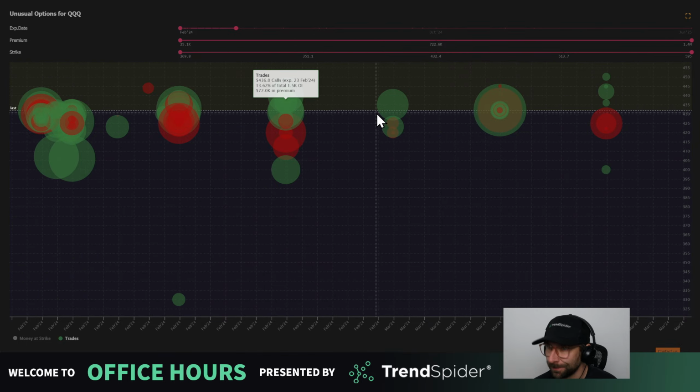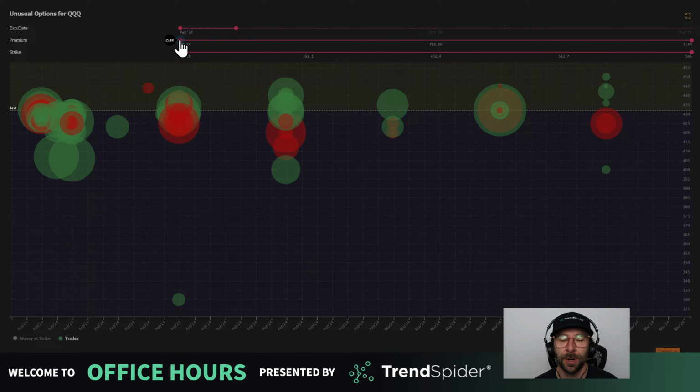The next piece here is premium. This is how large the order is. Unusual options orders, by definition, are greater than $25,000 in premium. So your slider bar represents that minimum of $25,000 up to the largest order currently on the tape. If you're looking for really unusual stuff, maybe you want to filter it up. I'm sorry, the $1.4 million, there is not an order that big. So let's pull this back. You might want to filter out some of that.